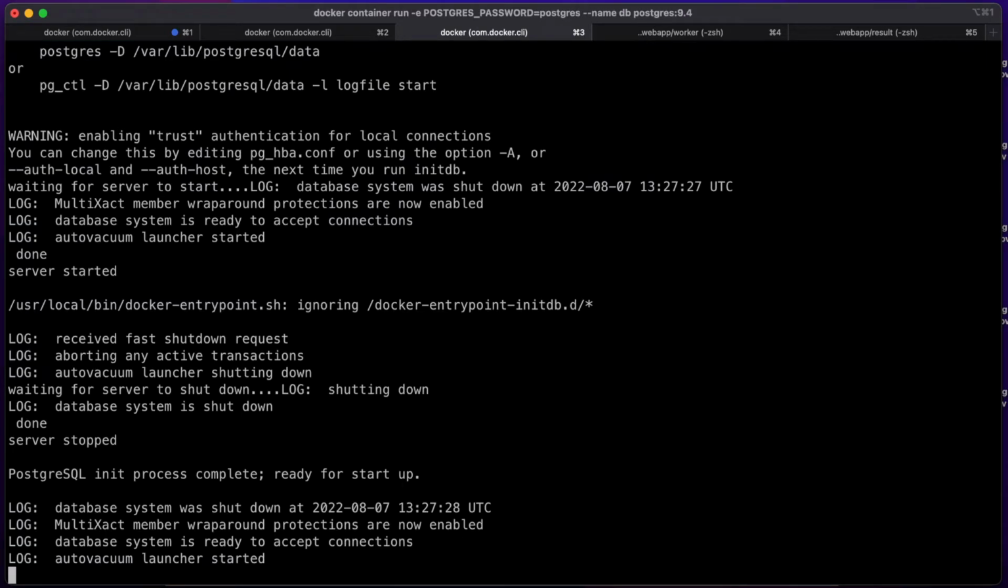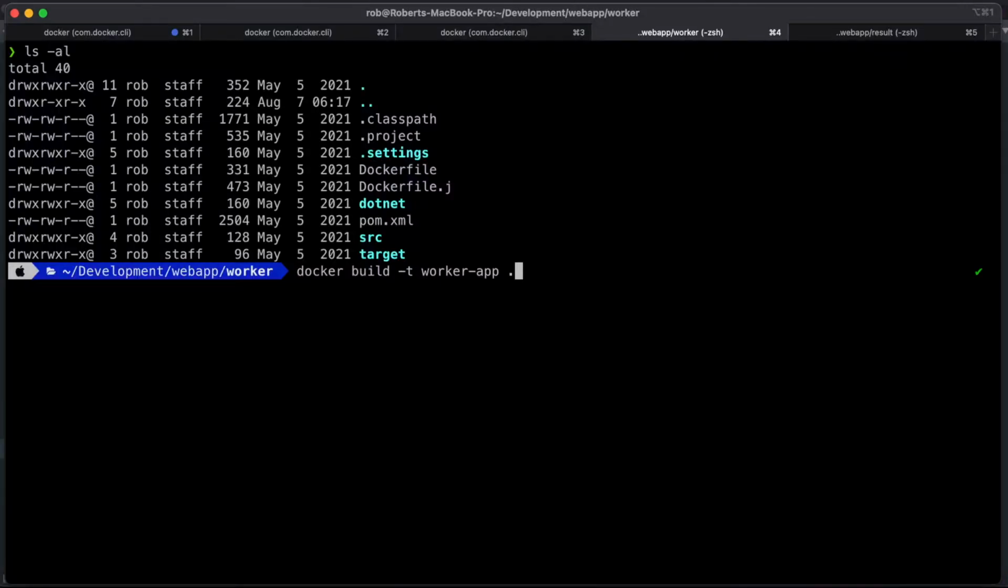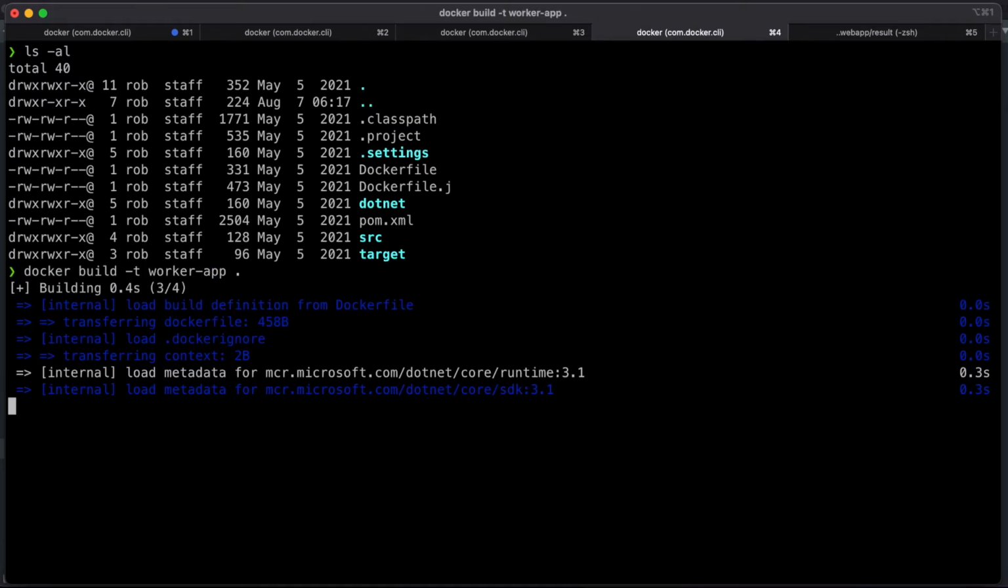Okay, so now our Postgres container is running, which means that now we have Redis and Postgres up. We could go ahead and start our worker. But before we can start a container, we need to go ahead and build the image from the Dockerfile. So let's go ahead and run this command.